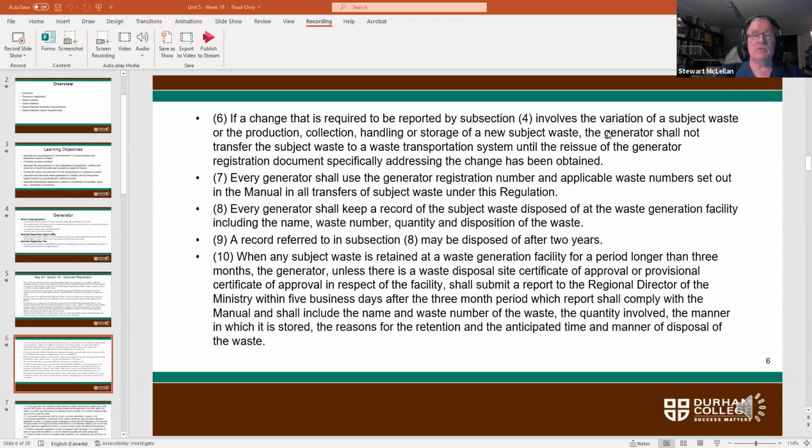When any subject waste is retained at a facility for a period longer than 3 months, the generator, unless there is a waste disposal site certificate of approval or provisional certificate of approval in respect to the facility, shall submit a report to the regional director within 5 business days after the 3-month period, which report shall comply with the manual and shall include the name and waste number of the waste, the quantity involved, the manner in which it is stored, the reason for the retention, and the anticipated time and manner of disposal of the wastes.